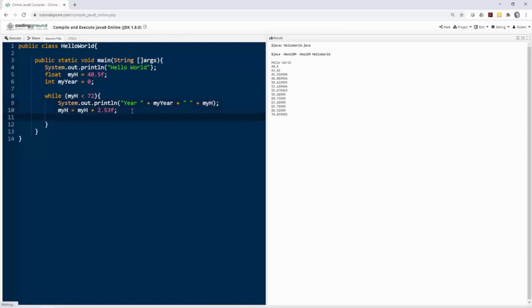I'll say, how about this? My year plus plus. Now remember, this is what we're doing. We're just printing out the year. So rather than counting them, it's going to say year 1, year 2, year 3, or starting at year 0. But this looks really close to an iterator, doesn't it? My year, but it really isn't. My year is just a local variable. It has nothing to do with the while loop. The while loop will execute while my height is less than 72. My year is just a variable that I'm using just to print out in the system.output line.